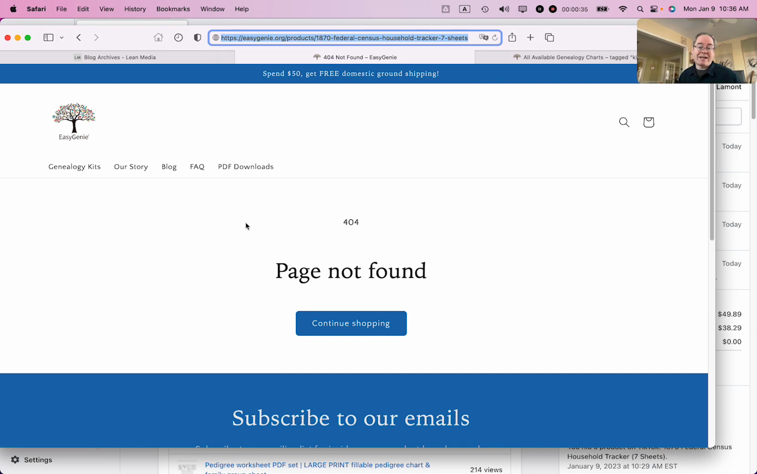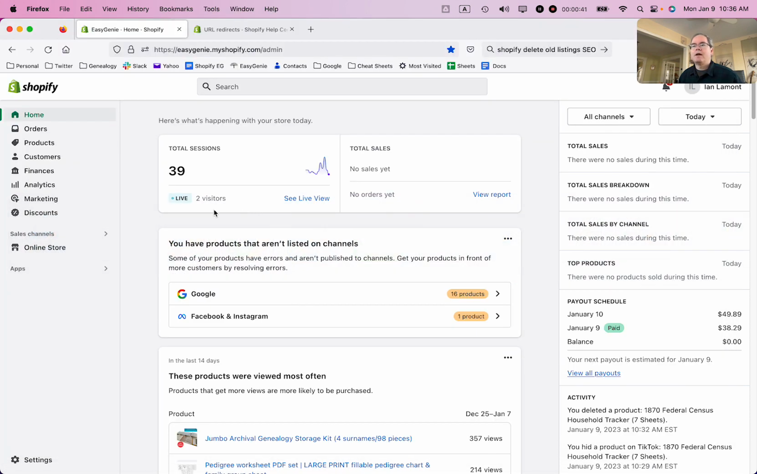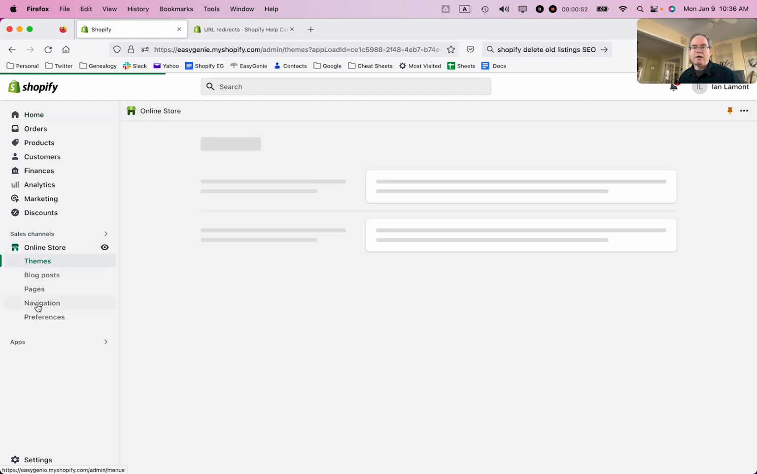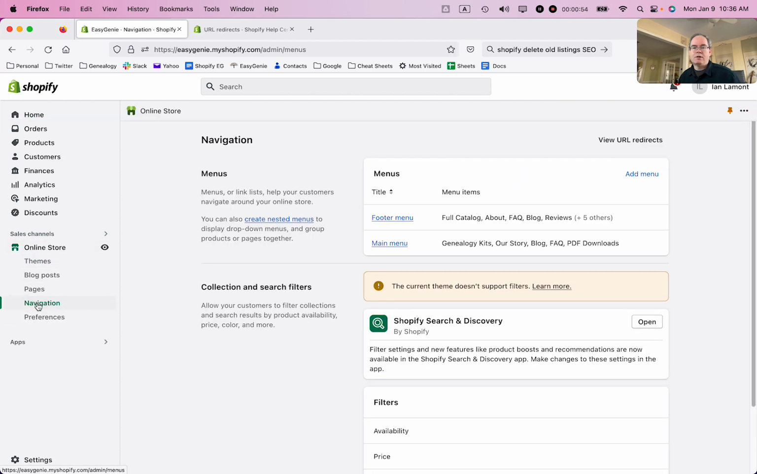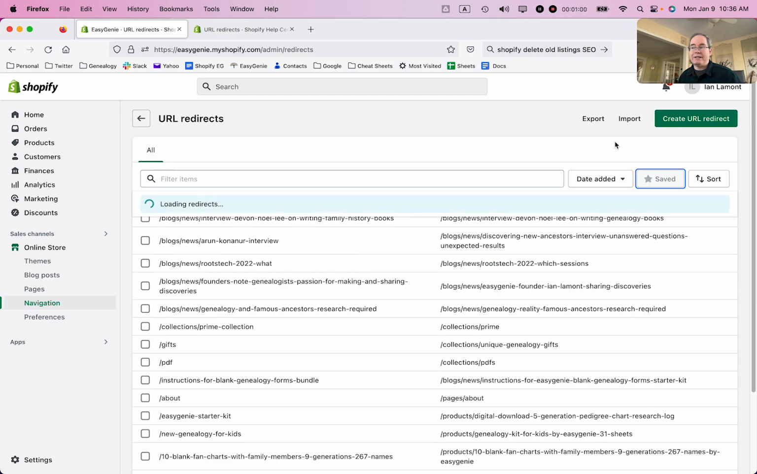So first thing I'm going to do is just copy the URL because we're going to need that. And then I'm going to go into Shopify. And here I am on the main Shopify home screen. Doesn't matter if you're using a Windows or a Mac or what browser. As long as you're logged in, you should see something like this. Go to Online Store, Navigation, and then in the top right corner, you'll see View URL Redirects. Click that.